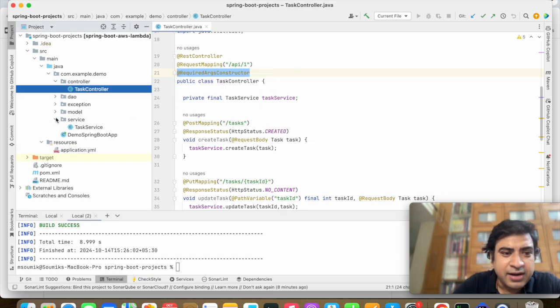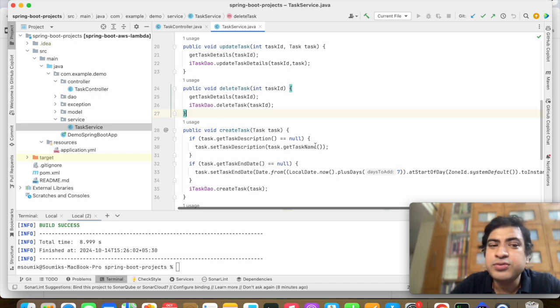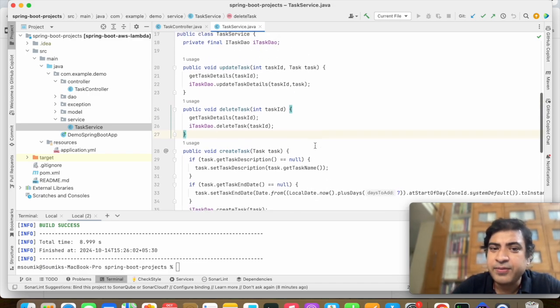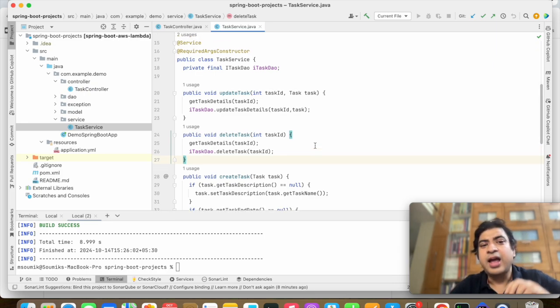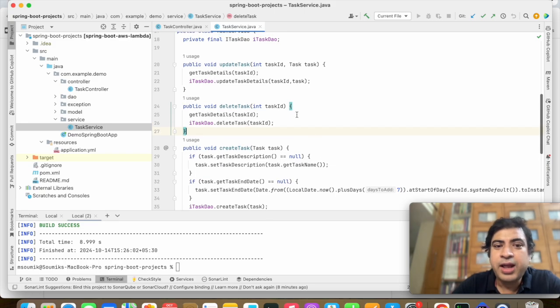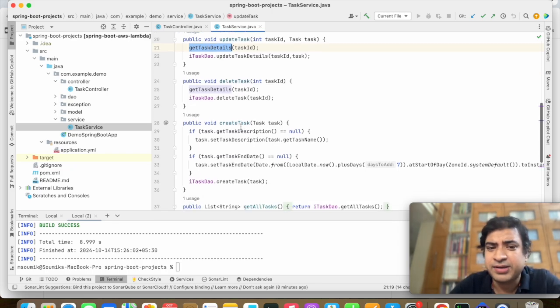Then let us go to the service layer. You might think that from the controller layer I can go to the database layer, but it's always good practice to have a service layer, because in the service layer I can write my business logic. For example, when I'm updating or deleting the task, the first thing I'm checking is if the task actually exists. If the task does not exist, then I will simply return an error saying that the task does not exist. This is business logic, though very simple.